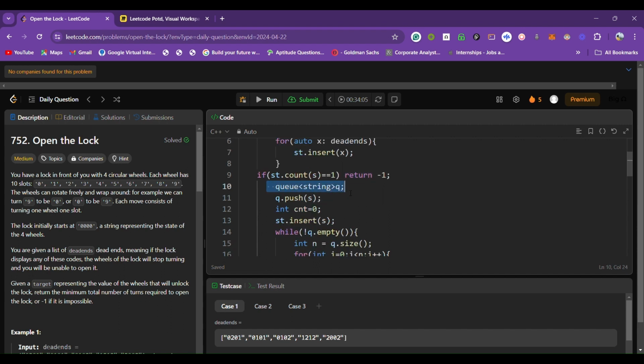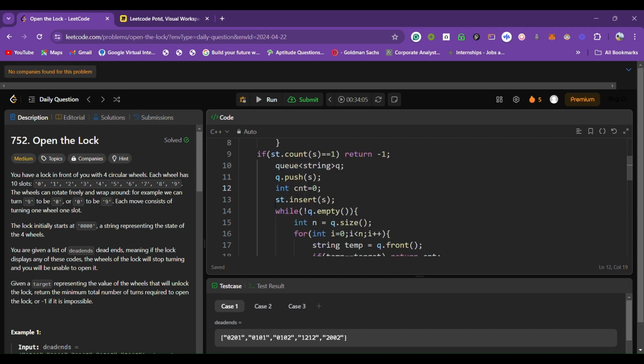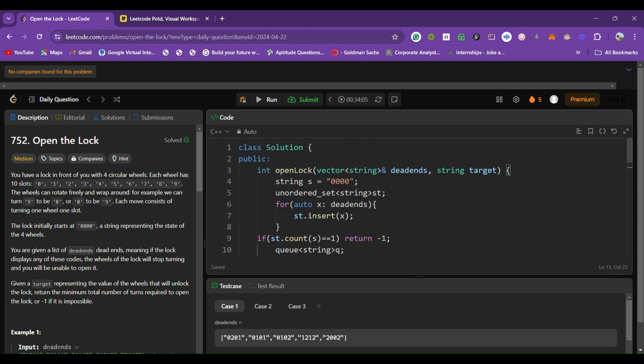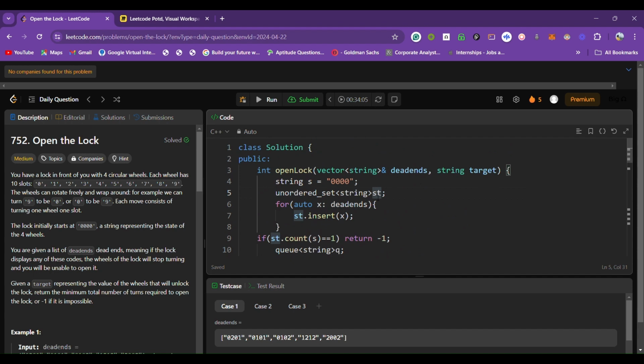Then we declare a queue here and push the initial string inside the queue. Then we declare a counter variable and push the initial string in this set. Here we are basically using this unordered set st to push all the dead end strings inside the set, so that whenever we reach a particular children node, we can check whether it is present in the dead ends or not by simply using the st.find or st.count function.